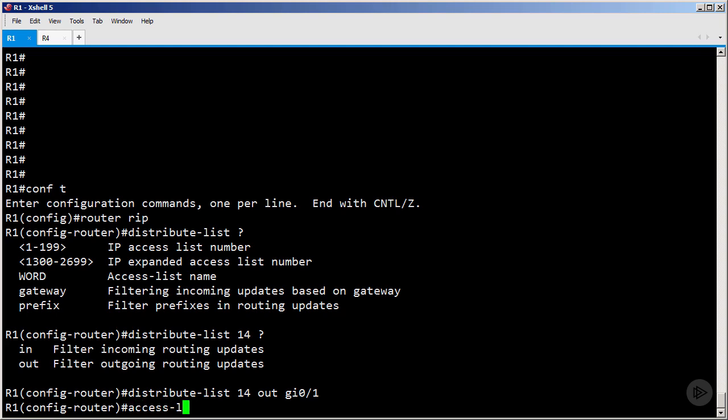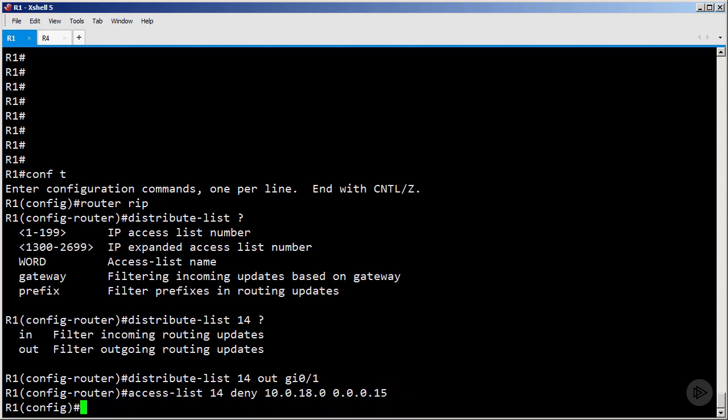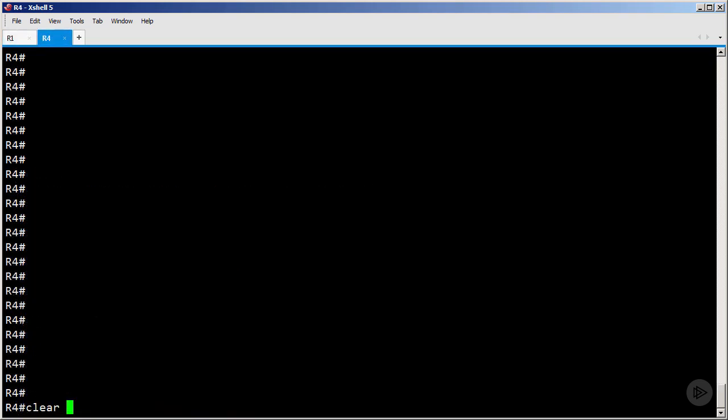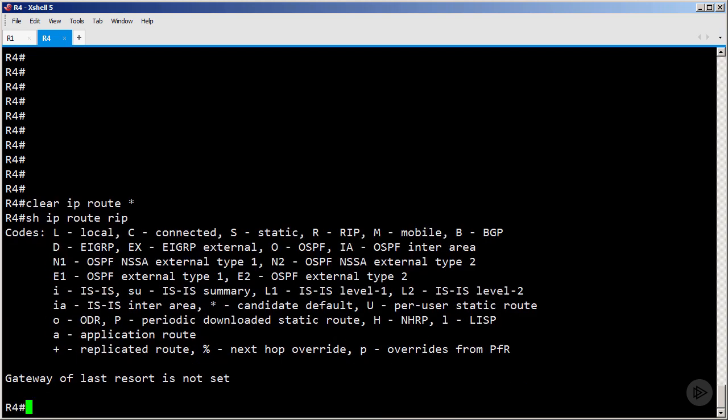We'll do access-list 14, and we want to deny the 10.0.18.0/28 network. Now this being an access list, I have to use the wildcard mask, which is going to be 0.0.0.15. All right, hit enter here. Now, please, let's go to R4. And of course, we're going to do a clear ip route * and then a show ip route rip. And oh, all our RIP routes are gone.